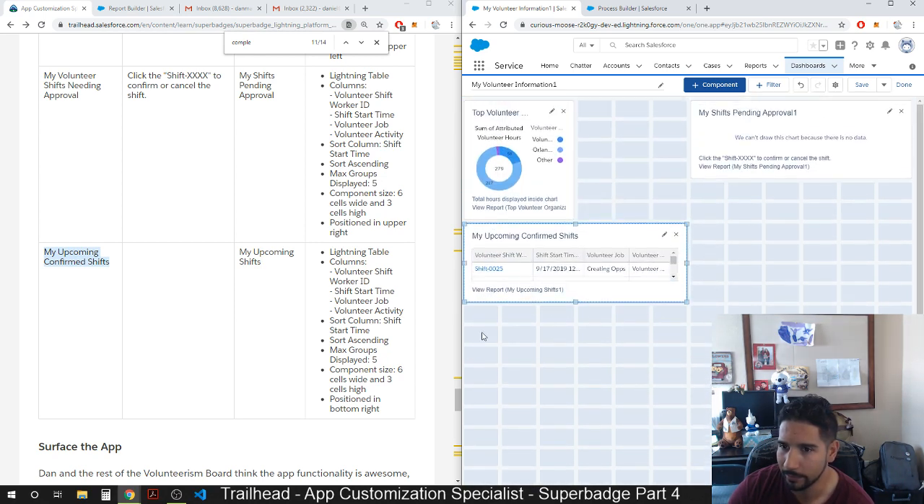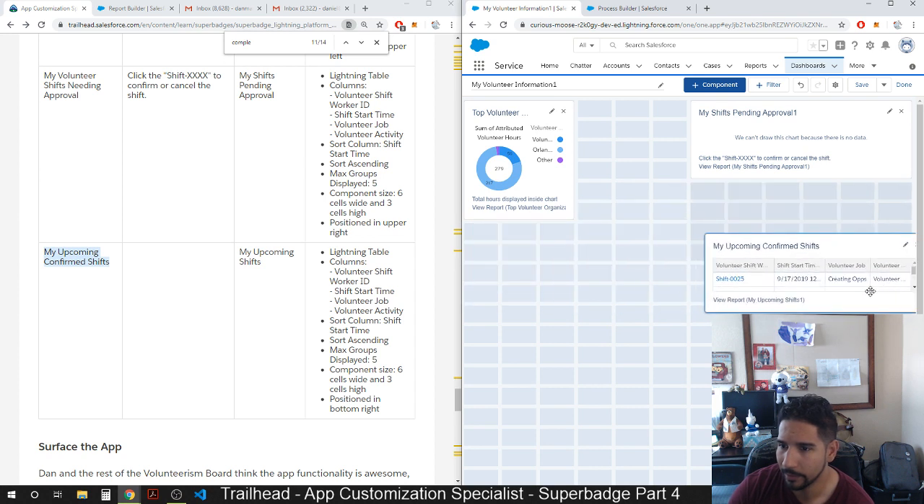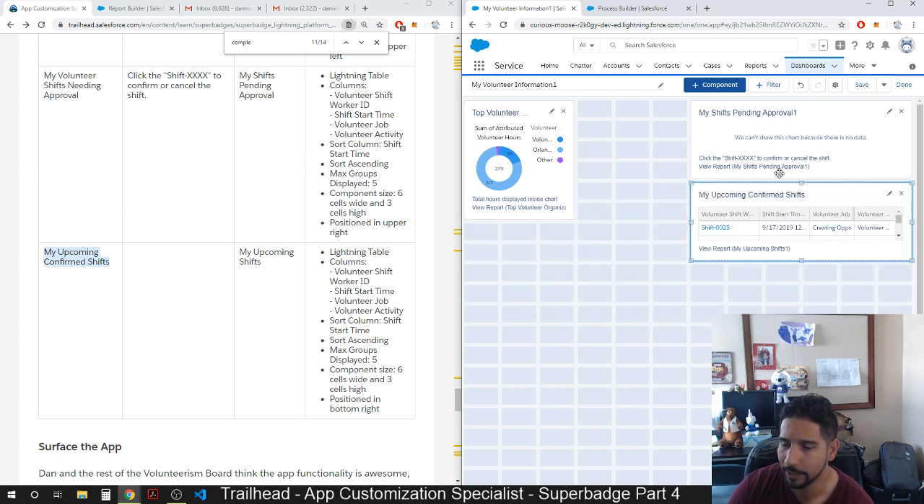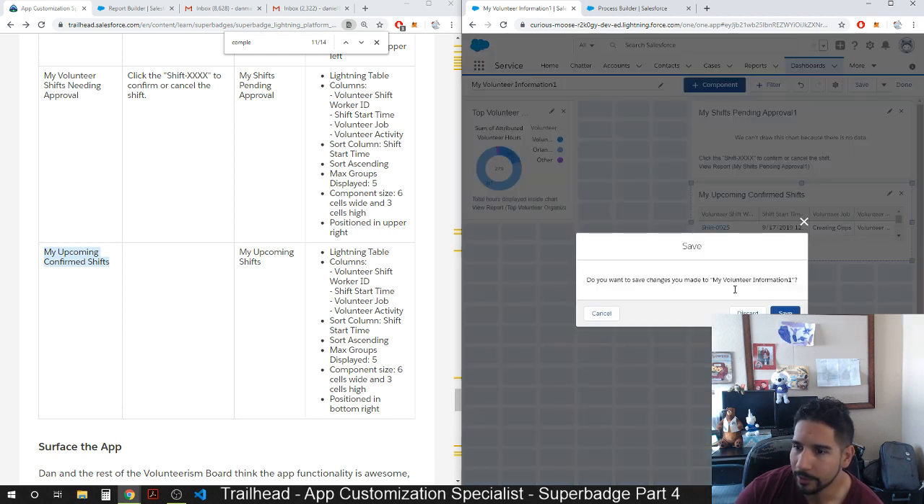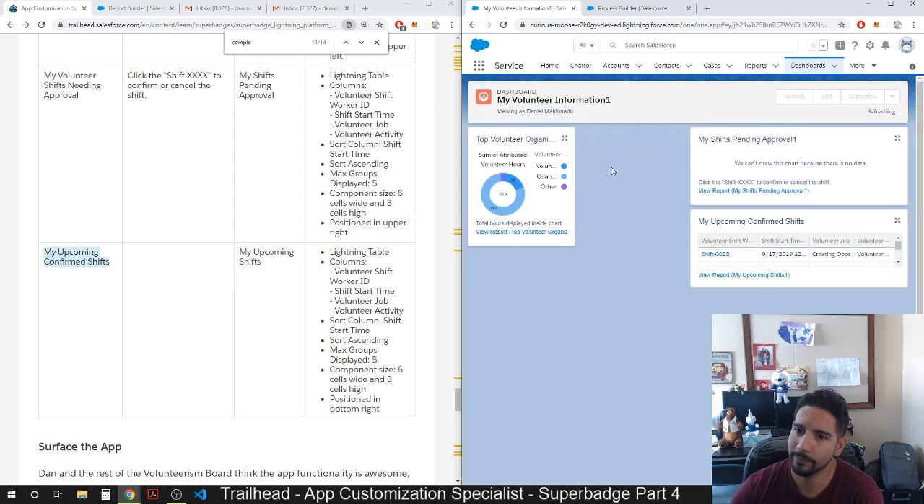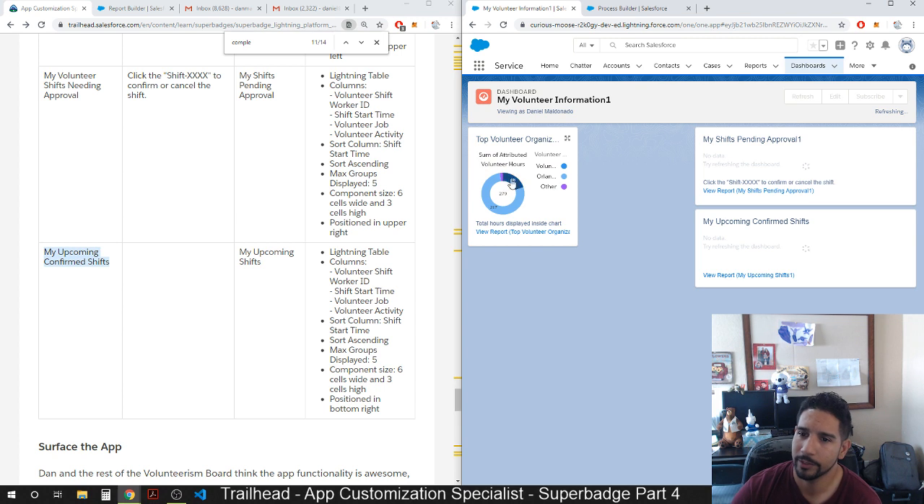Where's the bottom right? Bottom right is just right below that one. I think you're done. So now we can just hit done and save it. So there's our thing, and we got some data in here. Great.